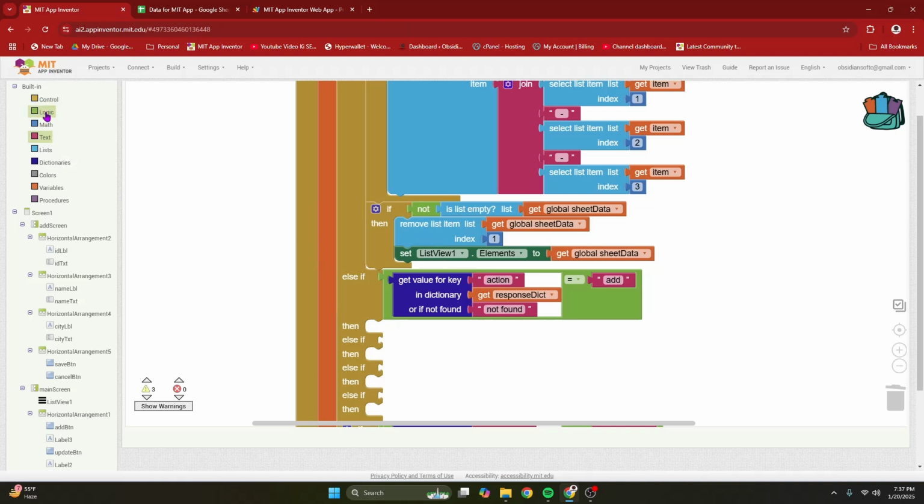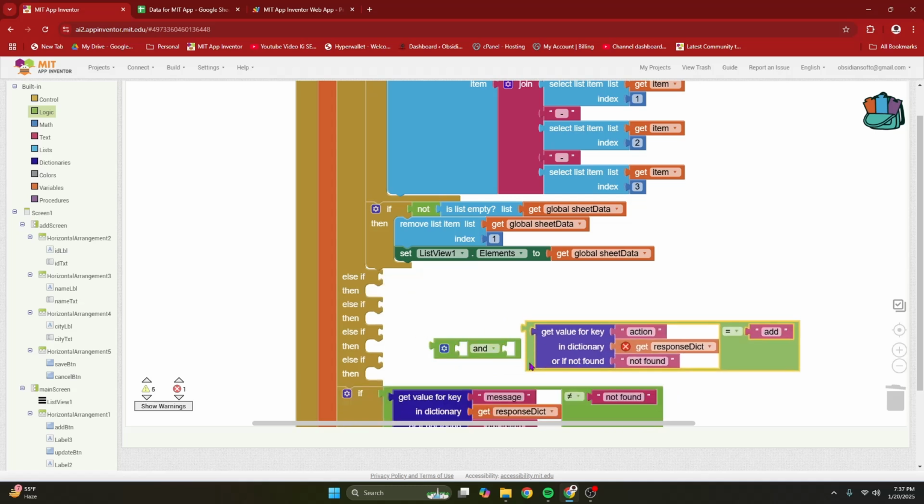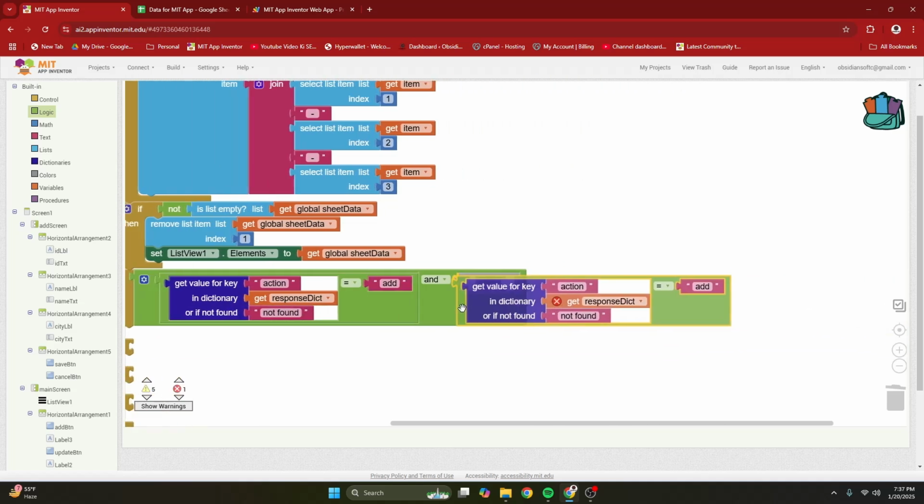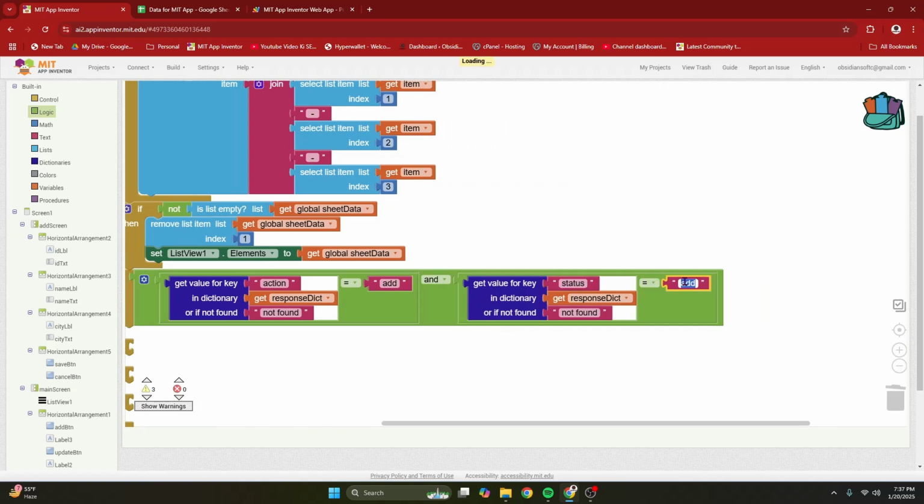So actually I need a logic and here. So plug this in here and then right click, duplicate and plug this in here. And here I'm going to check if the status is success. Make sure that the spellings are correct.